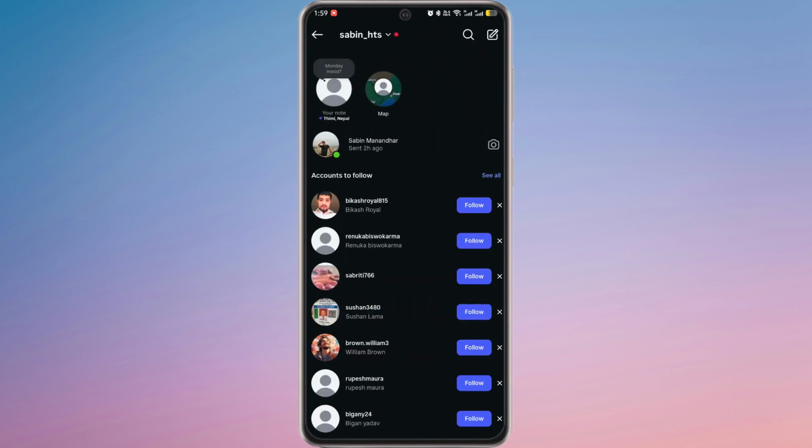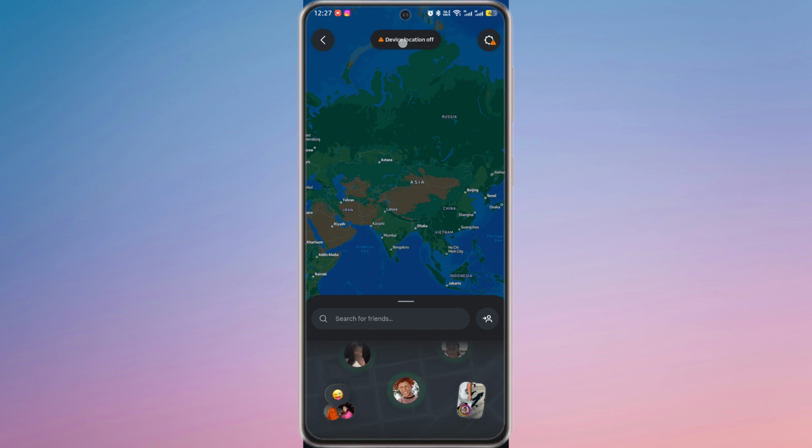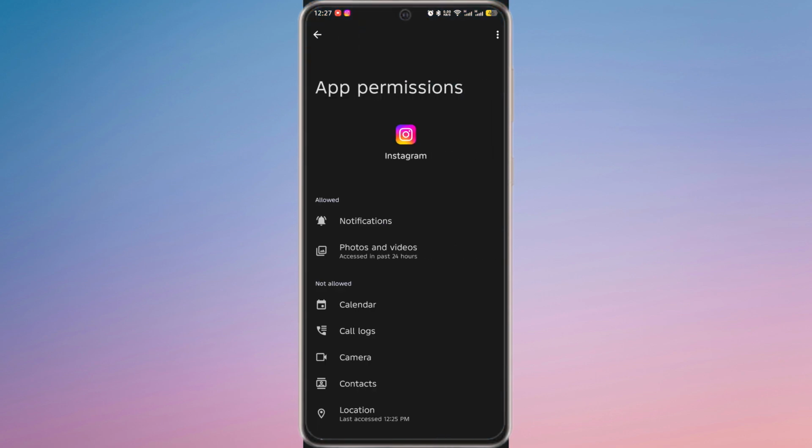At the top of the inbox, you will see a map option. Tap Map to open it. If Instagram asks for location permission, allow it so the map can display nearby posts and stories.